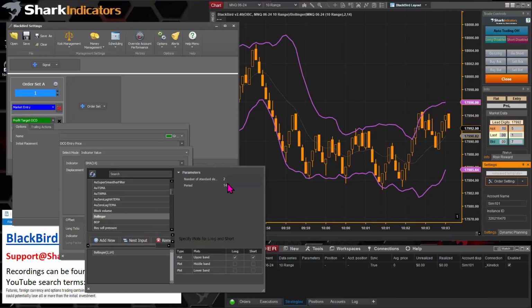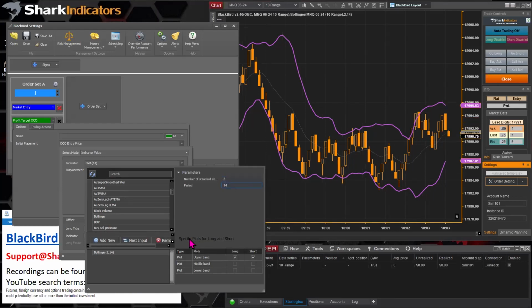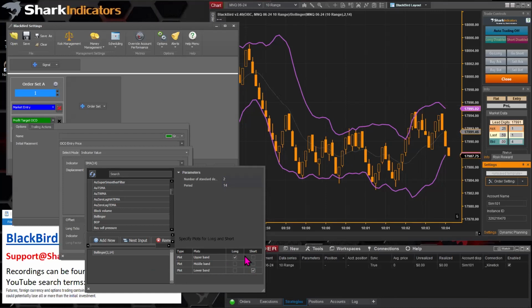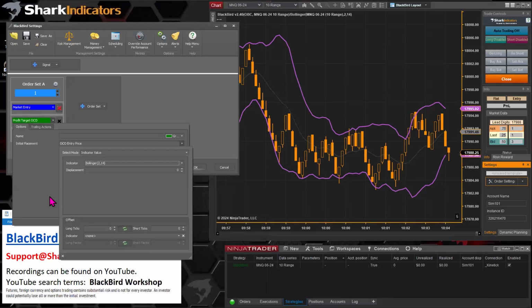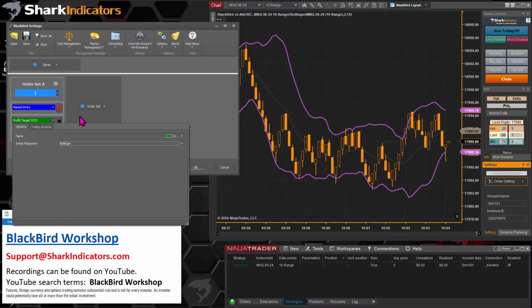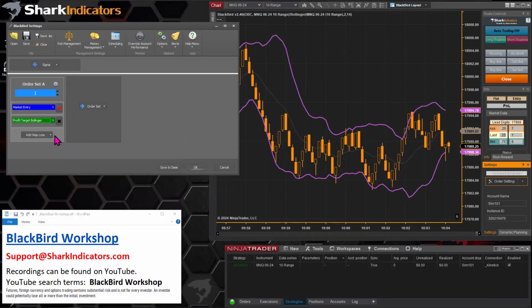Anyways, let's set up our Bollinger. There we go, again using 2 and 14. So for the profit target, if we're in a long trade, we're going to set it to the upper band. If we're in a short trade, we're going to set it to the lower band. There we go, lower band, like so. So we have our boxes checked like that, and there we go. So that's the profit target.